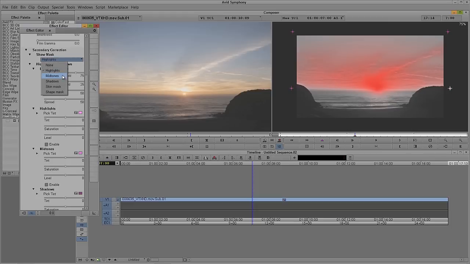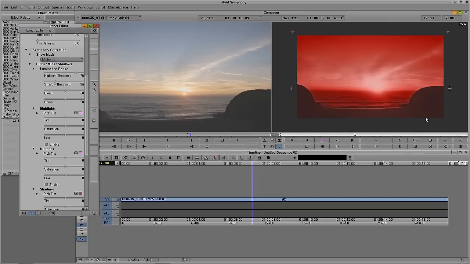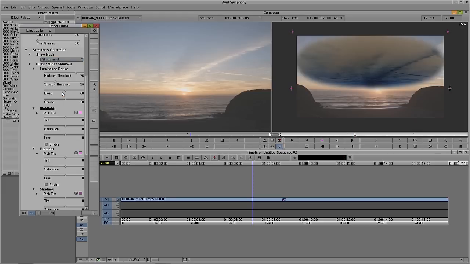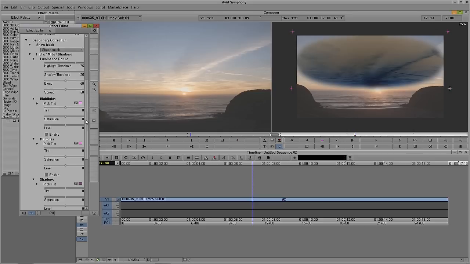If I want to see the midtones, again, what is red? You see we have a lot of midtones here. Now as far as the shadows, we can pretty much figure that one out. It's the rocks down here at the bottom. But what we actually want to see, right past skin mask, and I'm going to get to skin mask in just a second, is the shape mask. Now you'll see that right now the shape mask is an oval that's sort of contained by these 4 points, and I don't want it to be an oval.